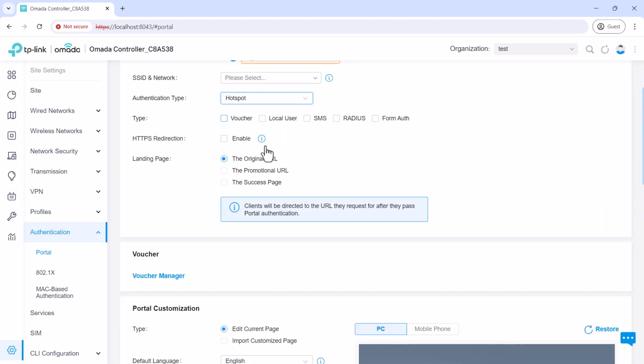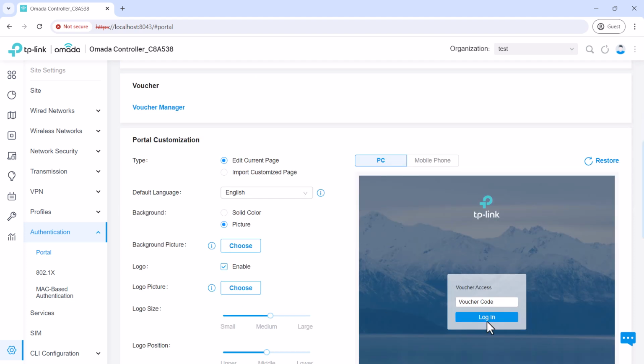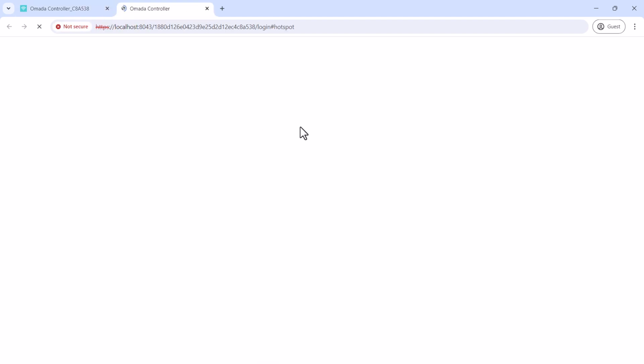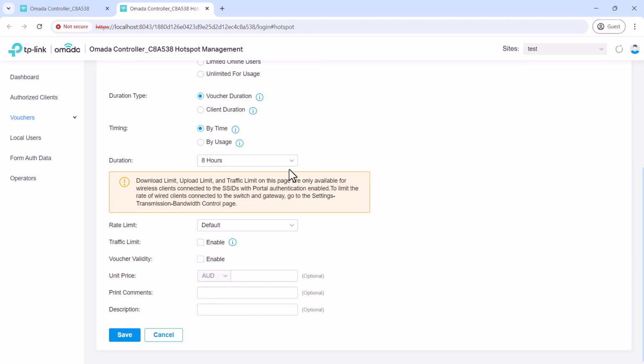For example, the first one is voucher, where we can create vouchers, and then you can provide those vouchers in a printed form to your users, and they can enter the voucher code to access the network. So this section provides several options to generate vouchers, for example, their duration, their bandwidth, rate limit, etc.